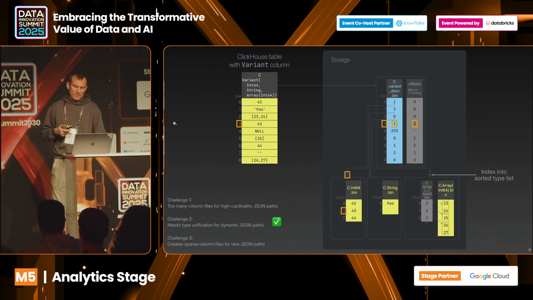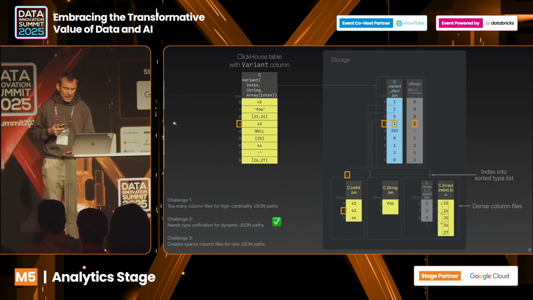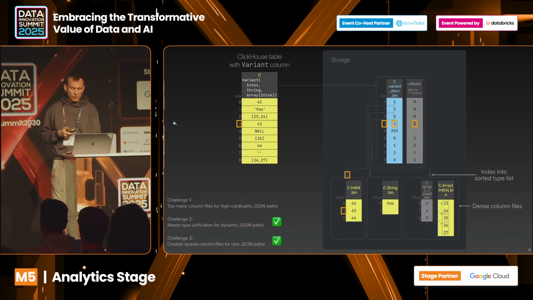Boom. The variant type solves challenge 2. We no longer need to store any sort of type unification for dynamic JSON paths. Additionally, the subtype data files are always dense. We don't store null or default values or anything like that. And that solves challenge 3.